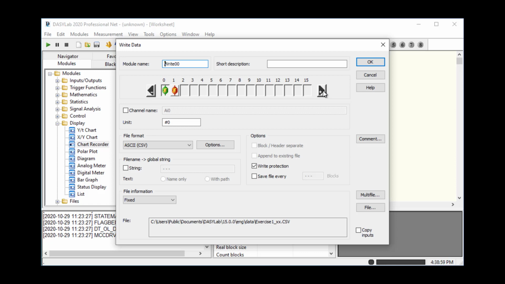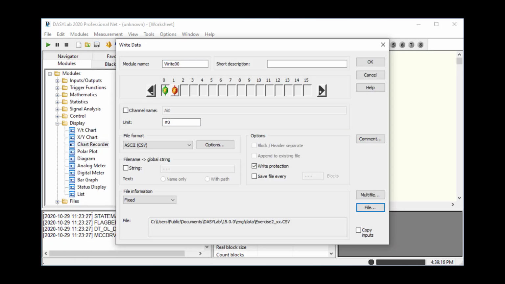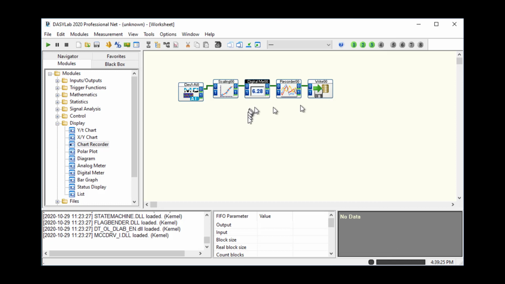While you're here, it's a good time to change the file name. This is going to be different data than the previous exercise 1 data. So I'm going to change the file name and call this one exercise 2. I'll click open, and now the data is going to be saved that way. I didn't change any of the other settings here. I simply added a channel. Click OK. Now wire this up.